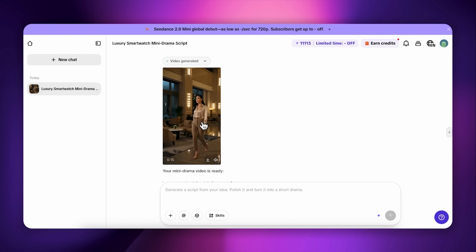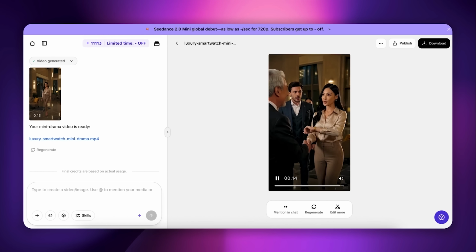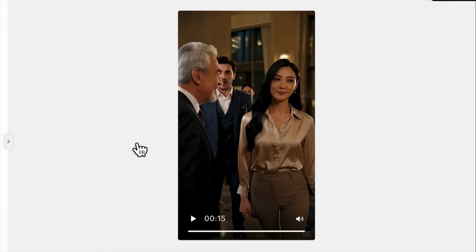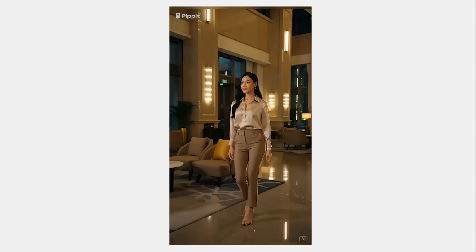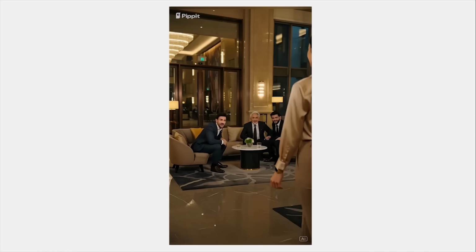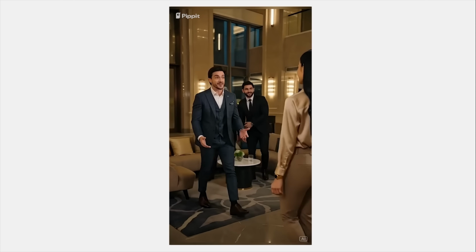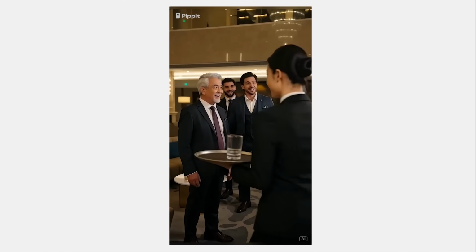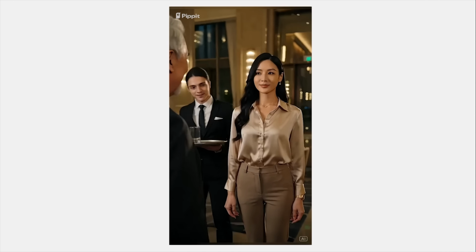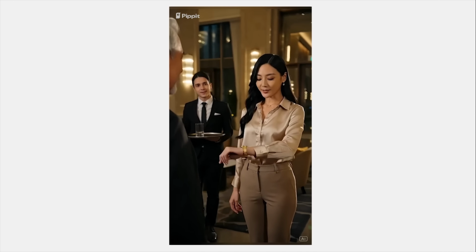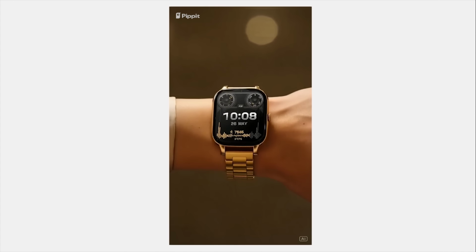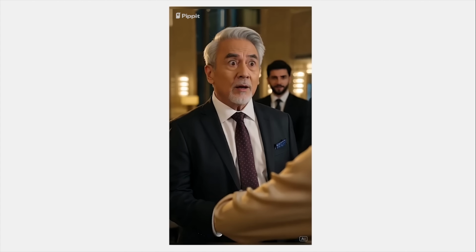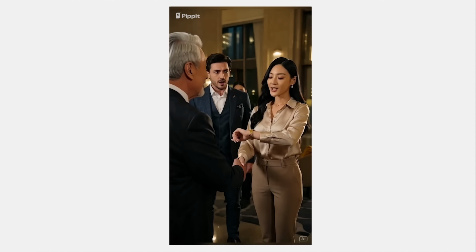A few moments later, the narrative ads are ready. Honestly, this came out better than I expected. What stands out isn't just the visuals, it's the fact that there's an actual structure, there's a beginning, there's a progression, and the product feels naturally integrated into the story. If you're creating content regularly, having a first draft generated this quickly can save a significant amount of time, especially when you're testing multiple creative ideas.